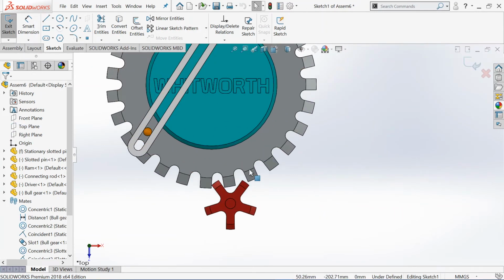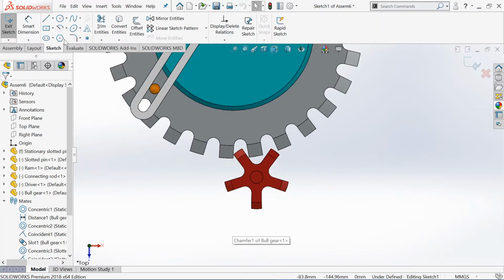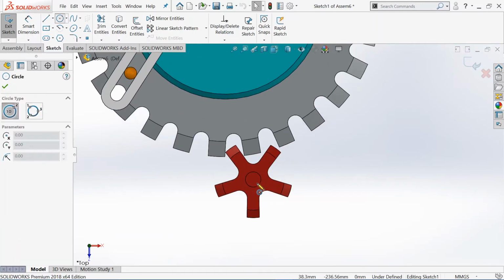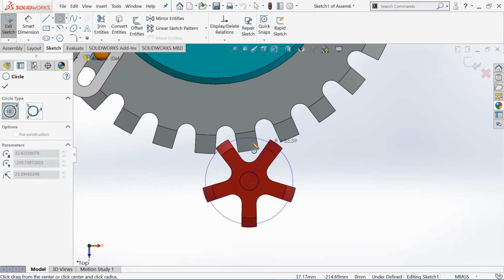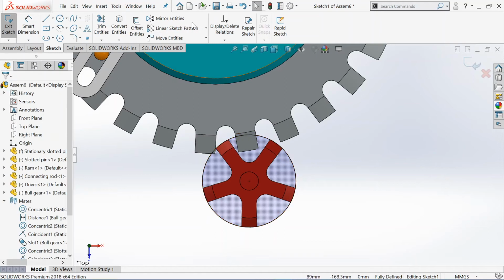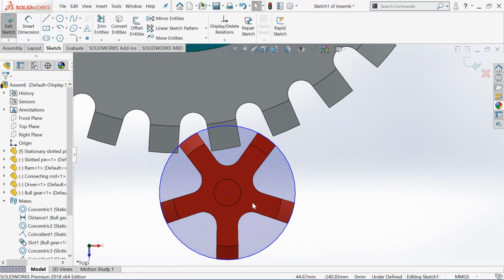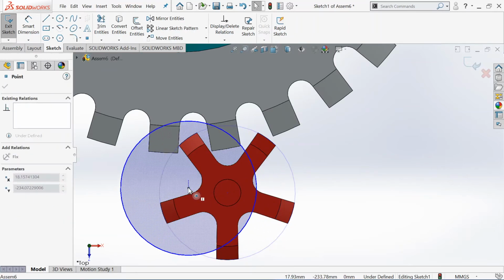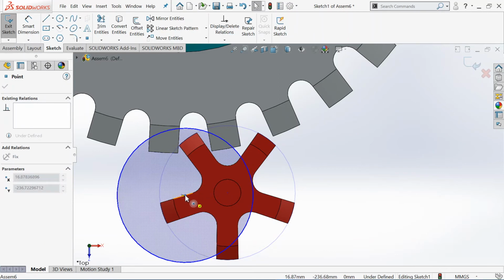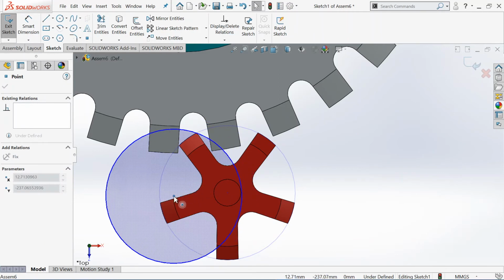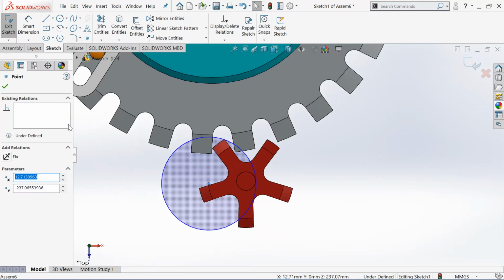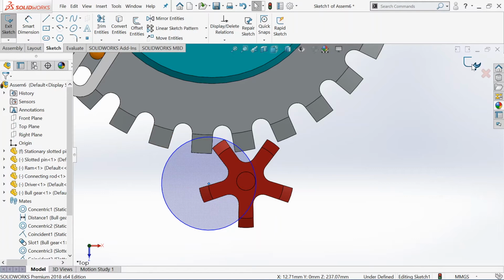So I'll just do an approximate circle here, and that'll be a circle. What I need to make sure is, since I'm going to be assembling this gear onto this sketch, the sketch should not depend on the gear. So make sure you delete all those relations, and then drag and place the sketch at approximately the right spot that you need it to, so that the gear does not interfere with the larger gear when it is moving.